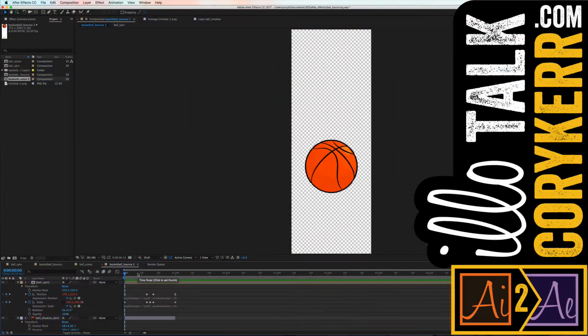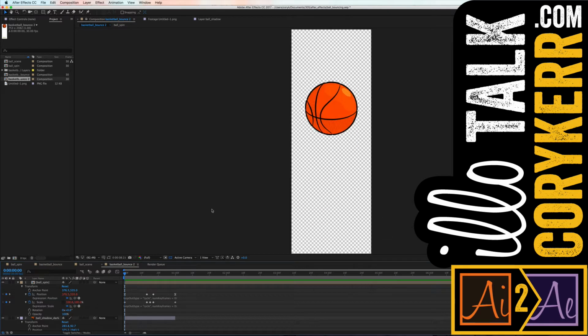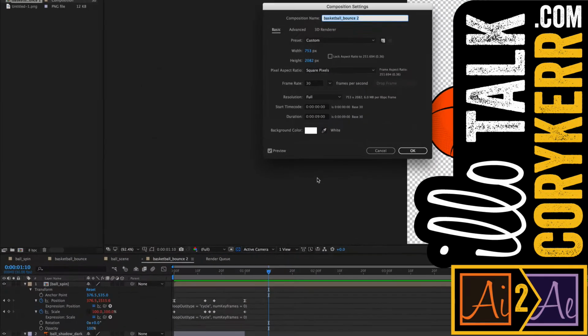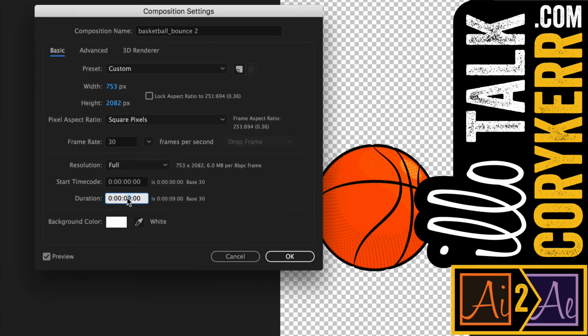You've already animated something, and the first thing you want to do is right click over here and go Composition Settings, or press Command K. You want to make sure that you shrink down the length of your composition to just the part that is being animated and is going to loop. I have a looping expression down here, but I don't need it because after 1 second, it's exactly the same. So I just need the first second of it.